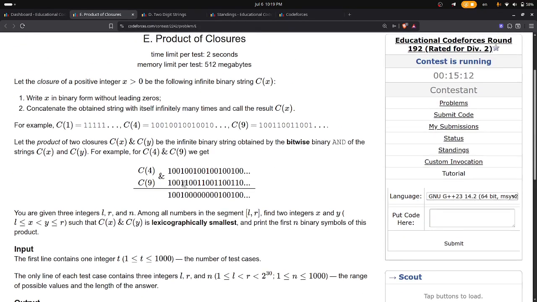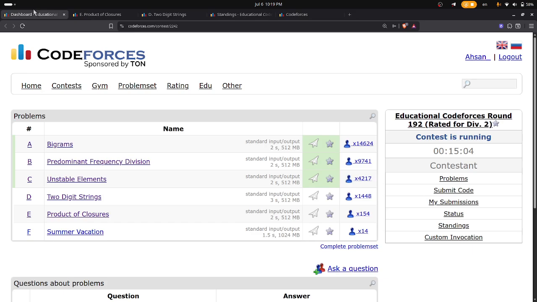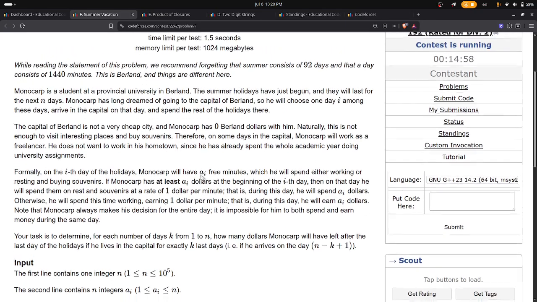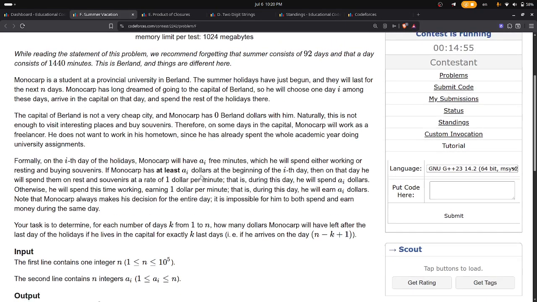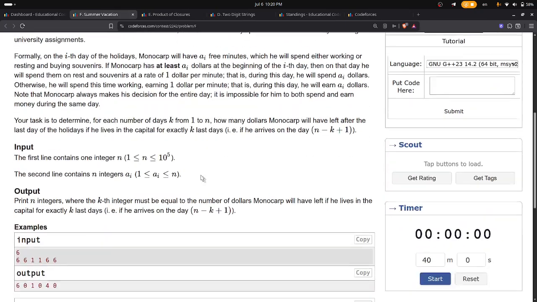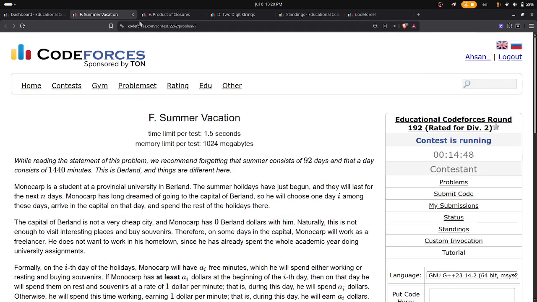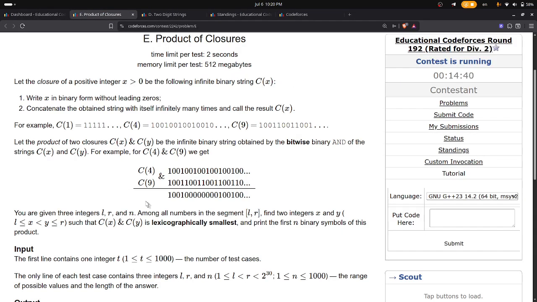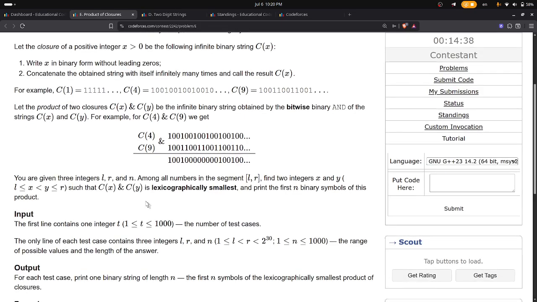Product of closures. Let the closure of a positive integer x greater than 0 be the following infinite binary string. Oh my goodness, I cannot even understand this problem in 15 minutes, I think. At least this problem is kind of easy to understand. Diff F is simply harder than diff E, so it doesn't make any sense to try F even if it is hard to understand the problem statement.